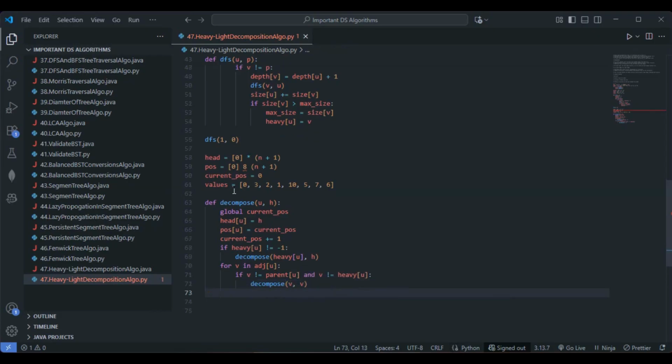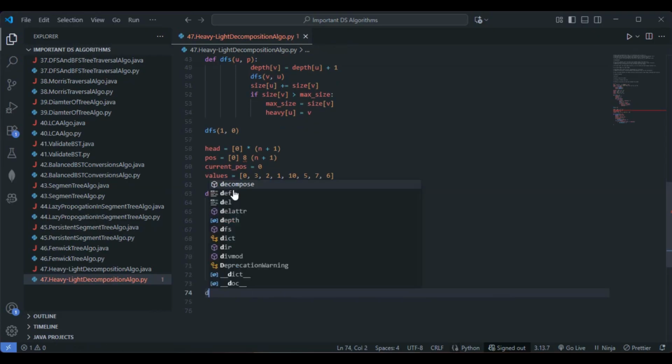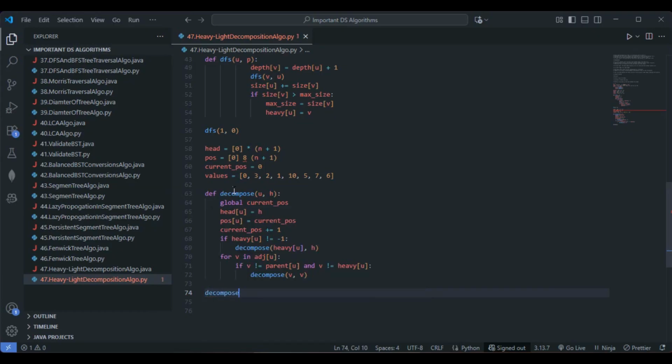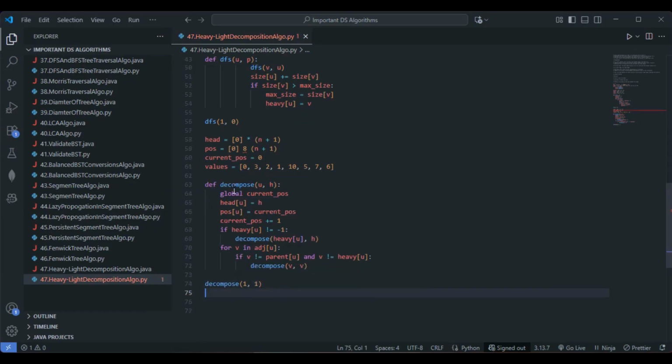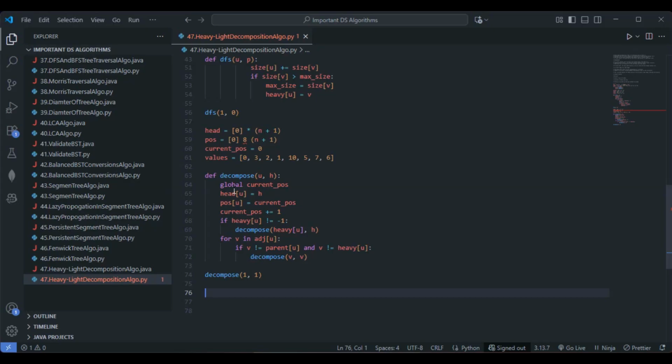So this is fine. Now let me call the decompose here. Decompose of 1 comma 1. This is fine. We went with the decompose helper method. So let's go with the fifth step.